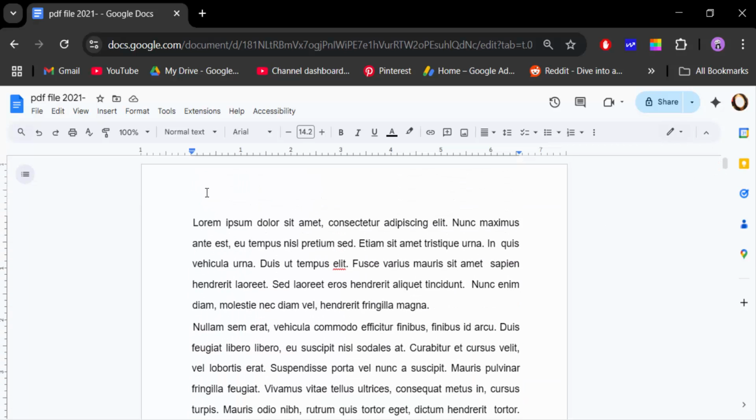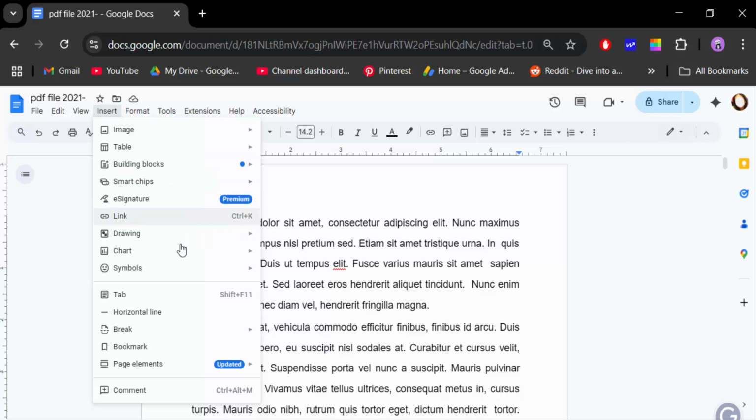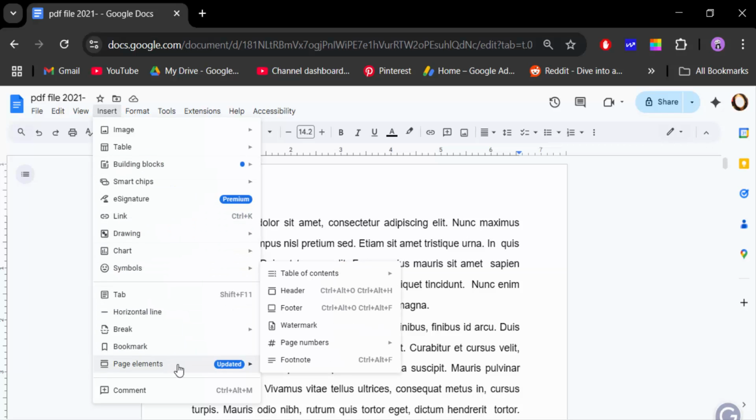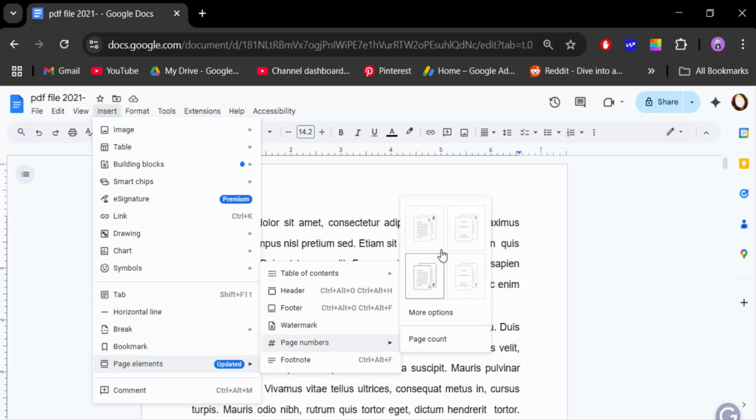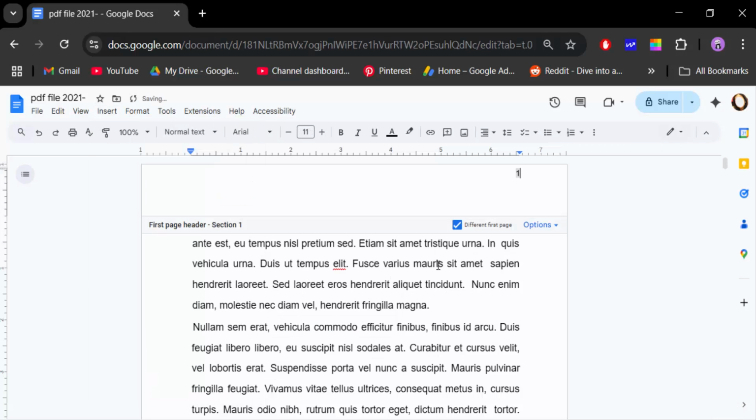Firstly, I have to create a page number. So go to the Insert menu and then go here to Page elements. Go to Page numbers. This is the page format in the header of this first page. So click on here and now select these page numbers. It will default to 1, 2, 3, 4.